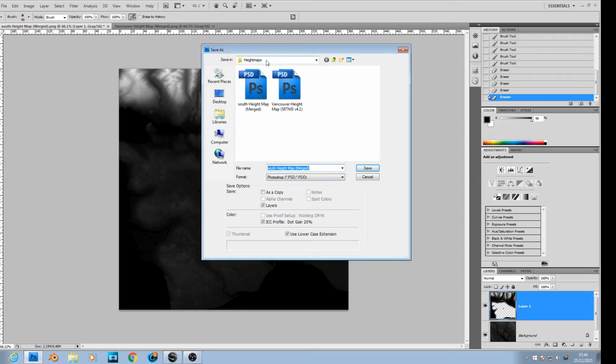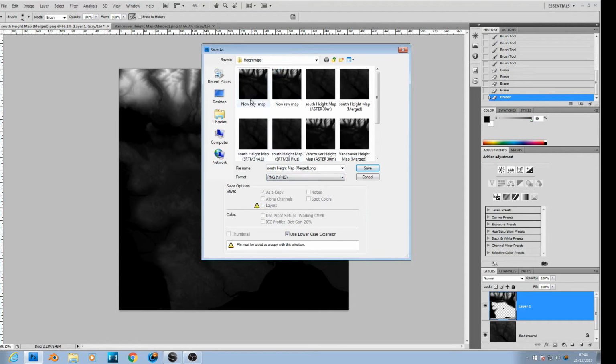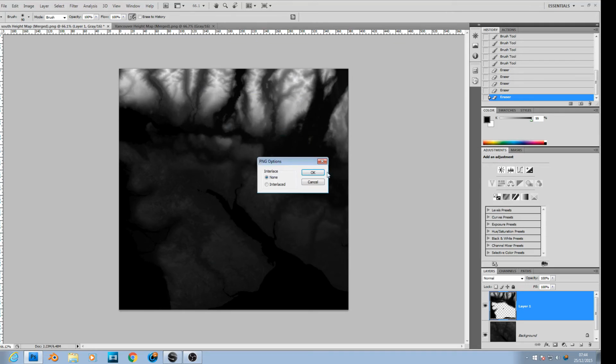I've already got the height maps for the map editor, so I'm going to do that. You've got to save it as a PNG. I've already got the previous experimental one here, so we're just going to do a new city map. Save. You want to replace it? Yes. Okay. Interlaced. And that is all there is to it, guys. Nice and simple and straightforward.